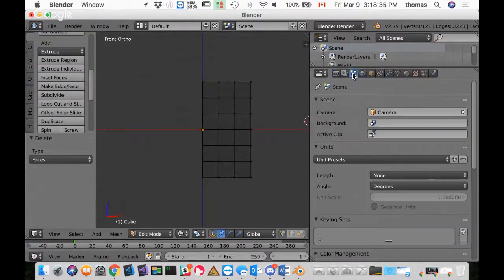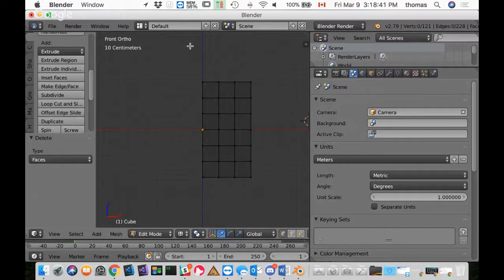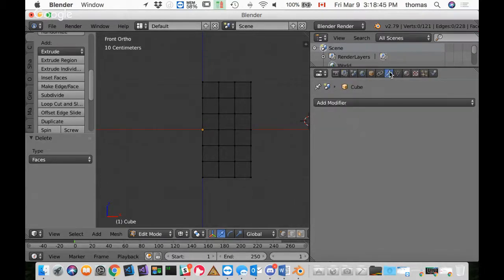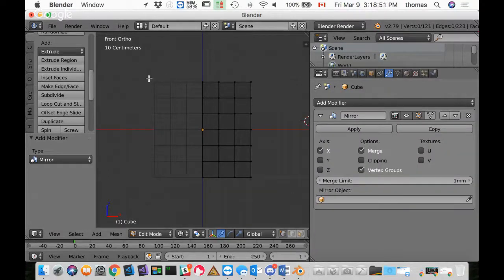Again, the first one I want to mess with is the third one from the left, where I change the unit presets to meters, because it's going to be more compatible with Unity. And then I'm going to go to the wrench, and I'm going to go add modifier, and I'm going to go to mirror. And what happens is it adds this phantom geometry on the left. I also want to turn clipping on because I don't want the middle to be disrupted, the middle of my model right here across where I'm mirroring.